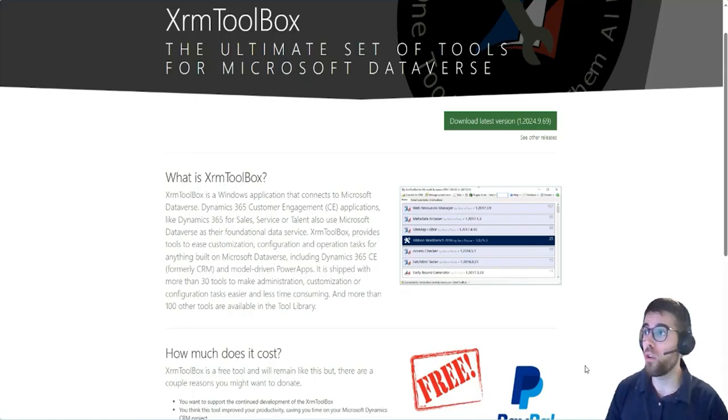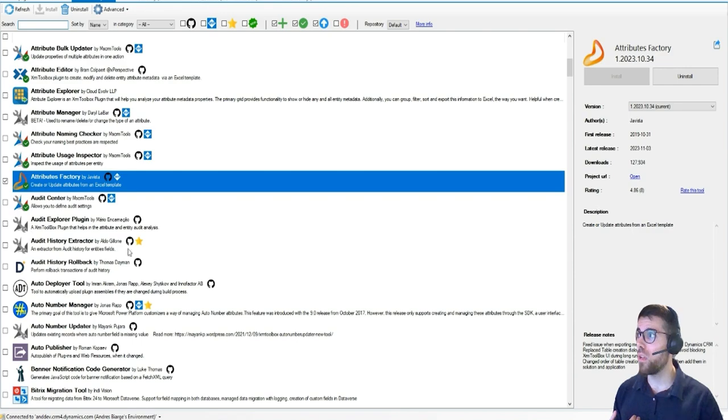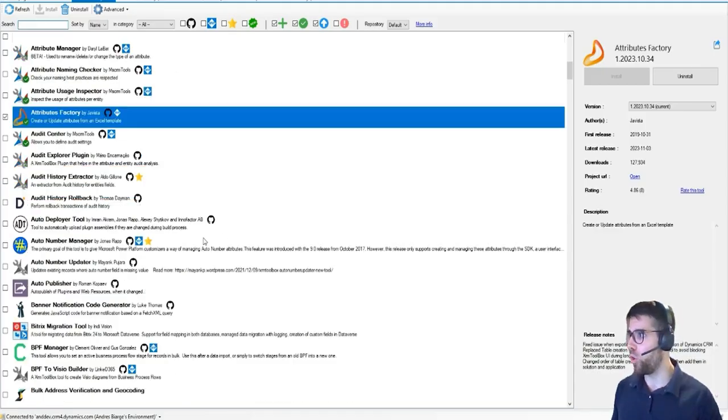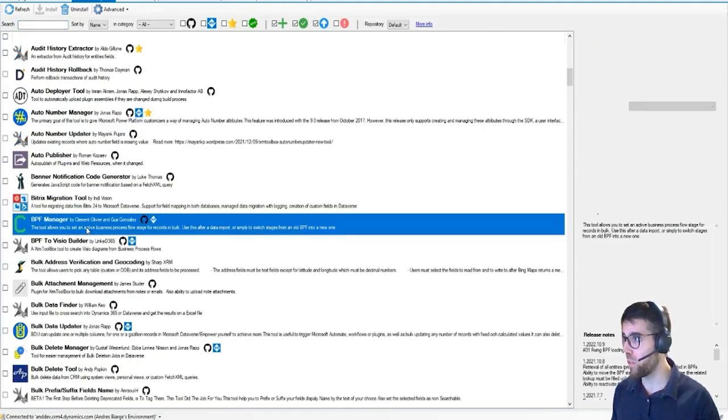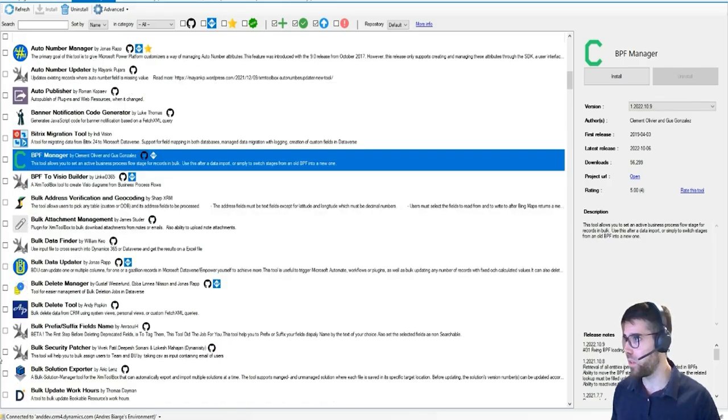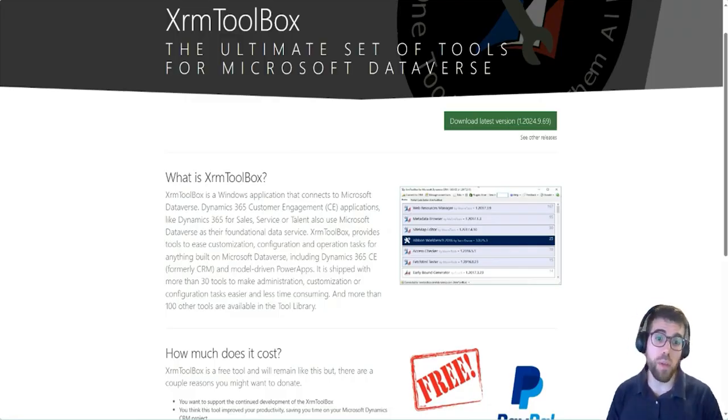And I want to encourage you to take a look at the tools that are available in here. Attribute Factory, for example, this one that is already selected. This is great, for instance, to create tables and columns inside a table using an Excel template. Absolutely fabulous and recommended quite a lot, but there's plenty of other tools. Auto Number Manager, BPF Manager for Power Automate flows, that's great. Plenty of other tools, some of them more useful than others. Of course, this is developed by the community, but this is free for you to use and completely awesome.